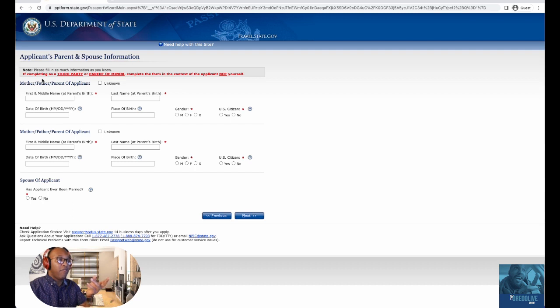Now, please fill in as much information as you know. If completing for a third party, parent, keep in mind to complete the form in the context of the applicant, not yourself. So on these two, this is so that they know who your parents are, you can fill in that information there. So we're going to fill ours in and say Justice Doe, 01, 05, 1965. Place of birth, we're going to say Memphis. Gender, female, U.S. citizen, yes. And then for the father of the applicant, we're going to say George Doe.